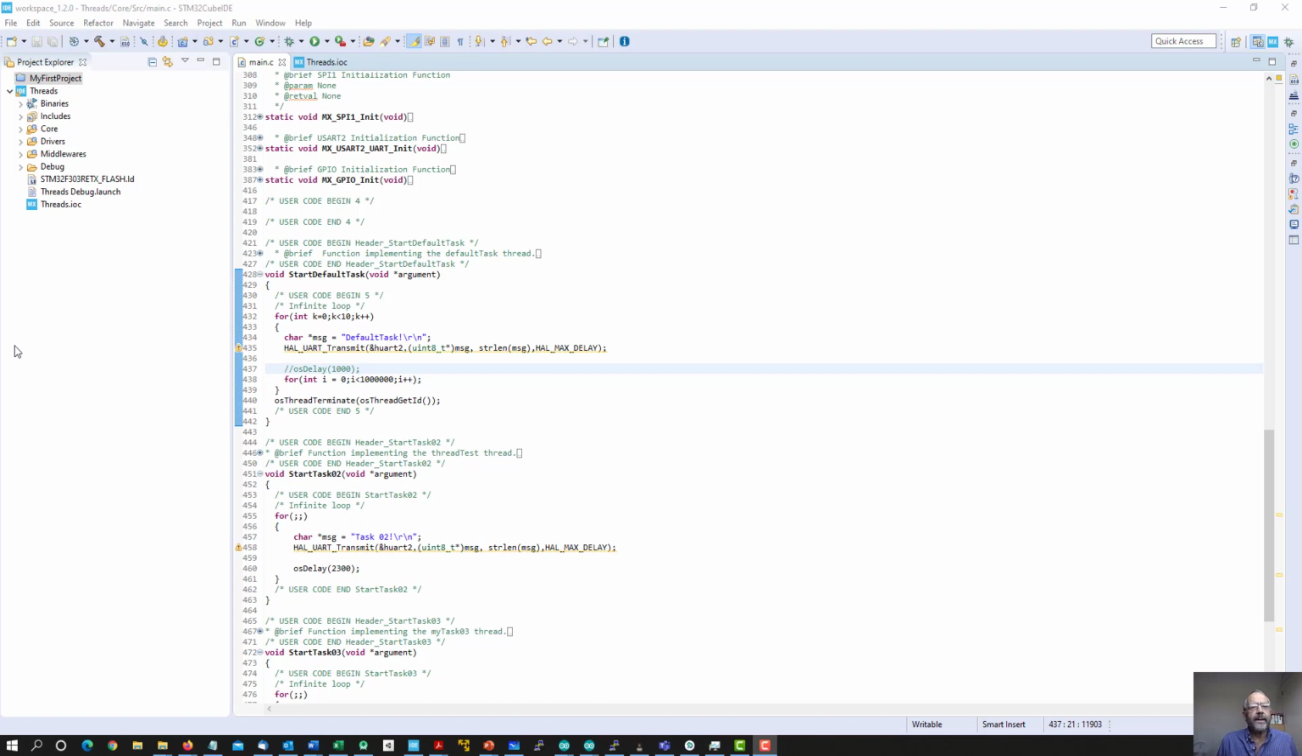To avoid that, it's better to let the thread stop itself when it is done. And you can do that by adding a statement like this at the end. So don't just let the function start default task in this case just end, but when the thread is done, call the function OS thread terminate. With that function, you can basically stop any thread. So one thread can stop another thread, terminate it. That's not a good idea.